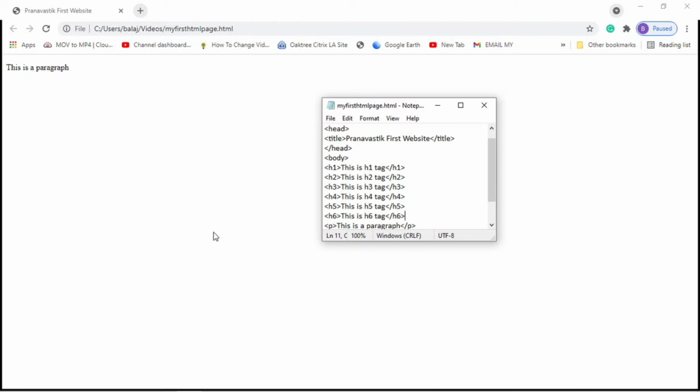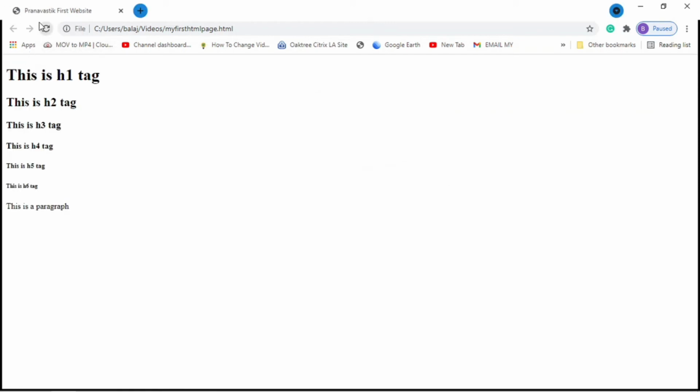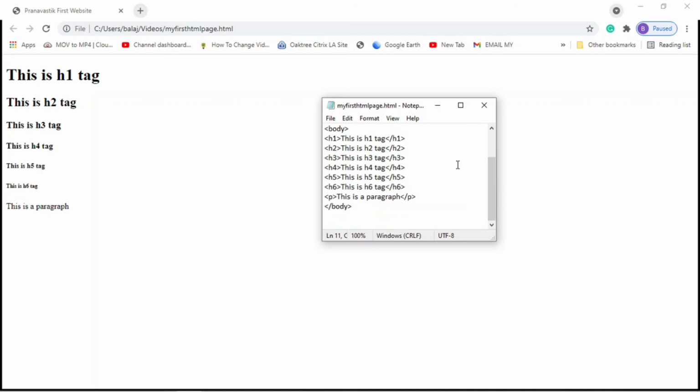I'm gonna save that and reload this one. You can see everything. This is the H1 tag. The H1 tag looks way bigger. The H2 tag looks medium size. The H3 tag looks somewhat smaller. The H4 tag looks like this. The H5 and H6 tags look so small, smaller than the paragraph tag. Okay, so these are the basic tags which are used to display text.